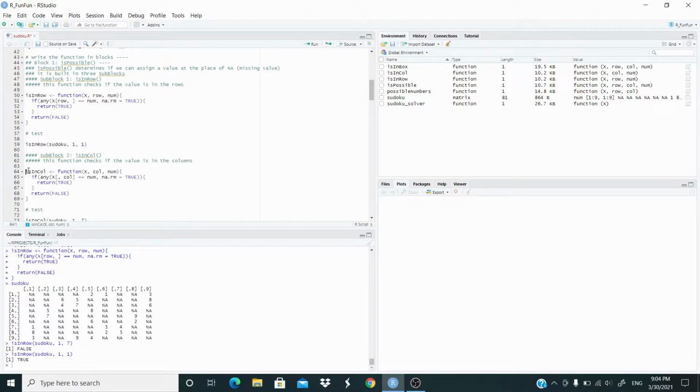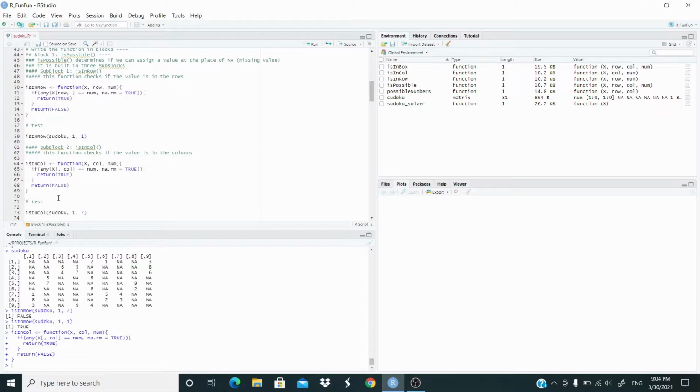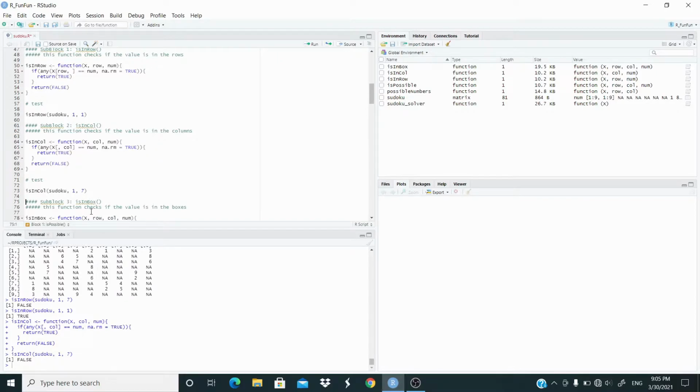So let's run. And now let's test if there is a 7 in the first column. This is false. Let's try with 8. And this is true, because we have 8 here.